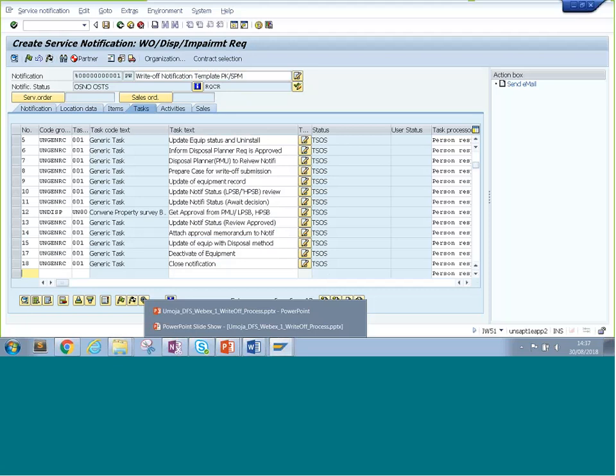So for example, if in your mission you want to keep track of the operational disposal of your equipment, you can add an additional task in the write-off notification. So in here, from the update of the disposal method and up to the deactivation of the equipment, in this template there is no task in order to manage the operational disposal, but nothing prevents you from adding a new task.